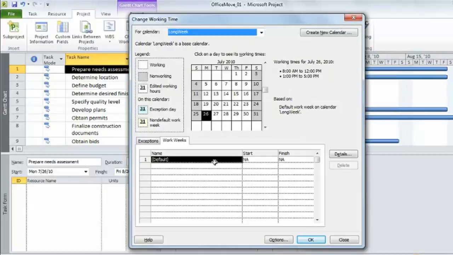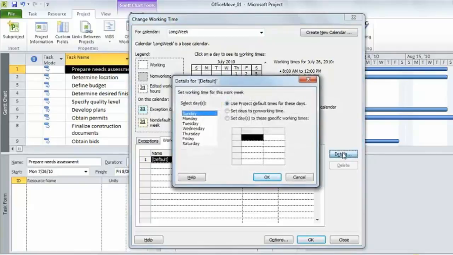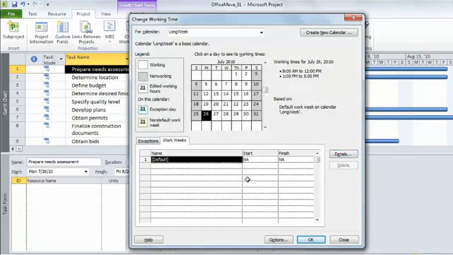The default work week sets weekdays as work days and weekends as non-work days. You can see here that Monday through Friday all have work hours, and Sunday and Saturday are non-working days. The start and end work times come from the hours you specify in Project Calendar options, which you'll learn about shortly. The start and finish cells are filled in with NA, which means that the work week applies to all dates. To set up a new work week, click the first blank name cell and type a name.